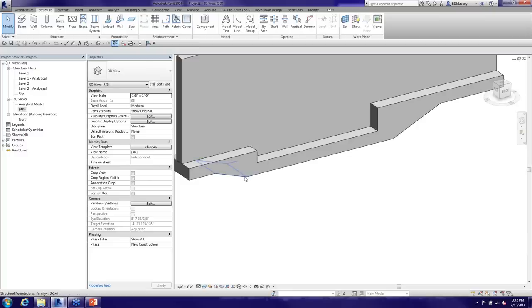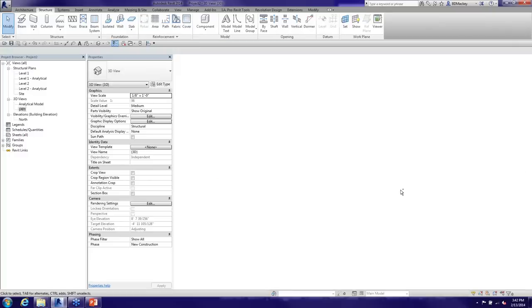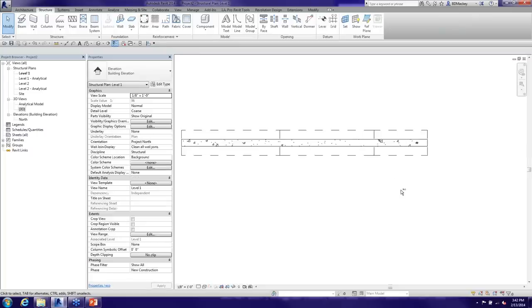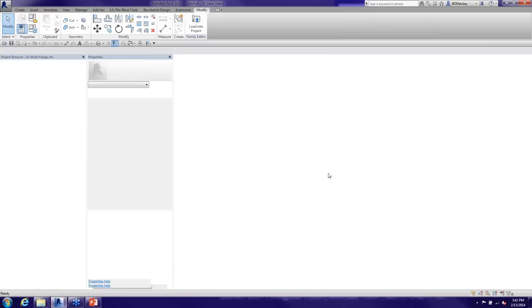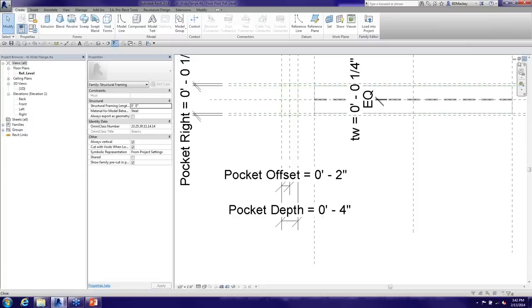So I've got this other family type loaded over here. I'm just going to go ahead and delete these. I've got this other family type already preloaded in here. I'm going to close some hidden windows. So this family here, we're done with that one.